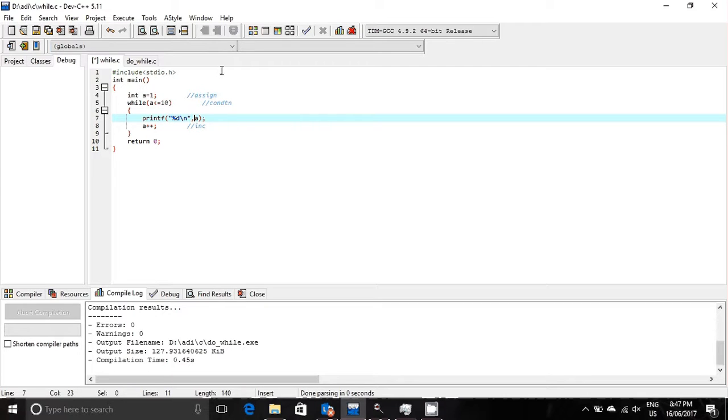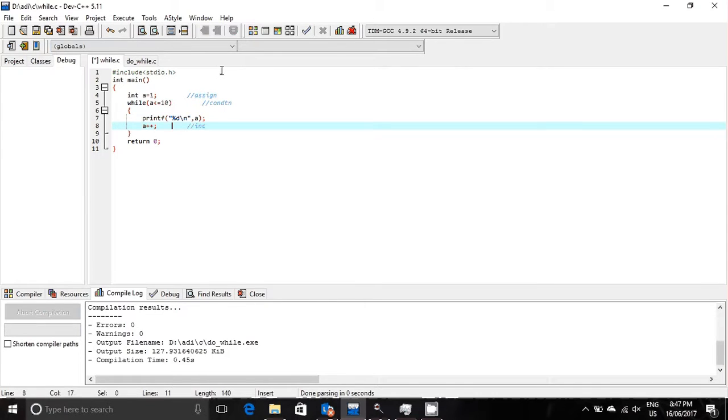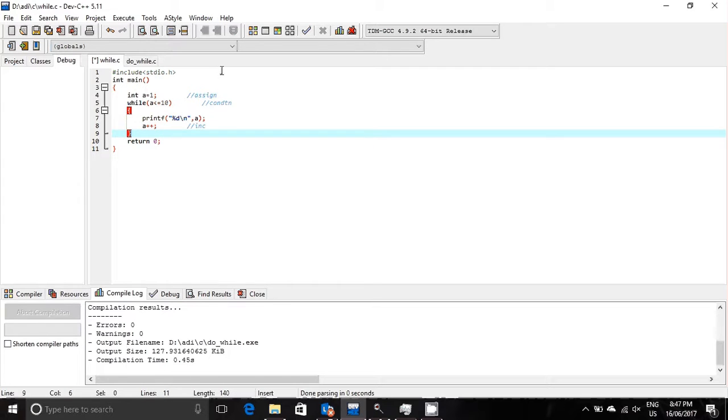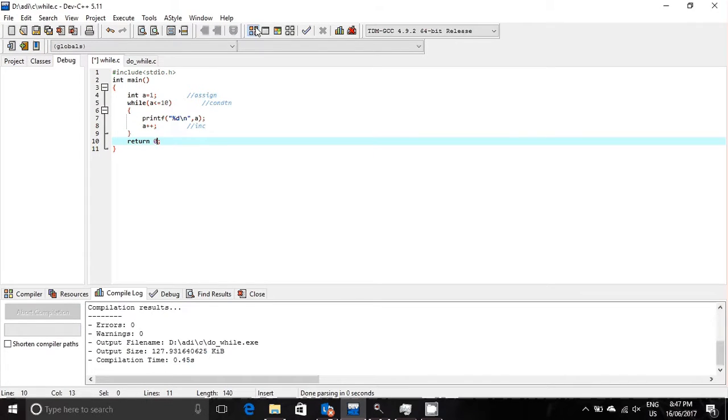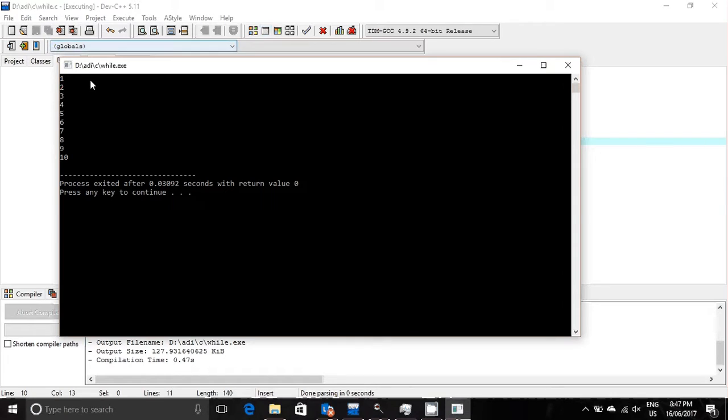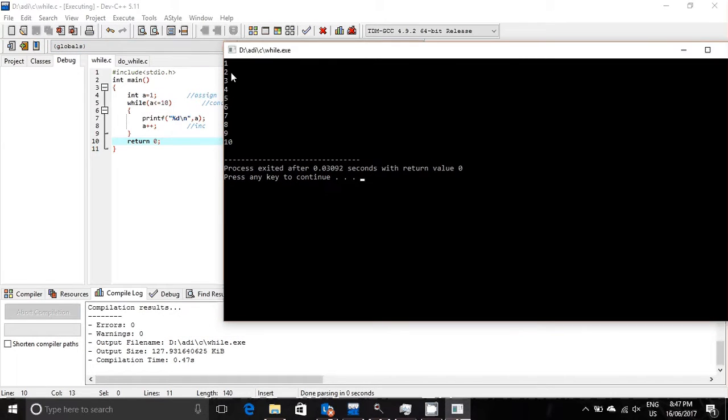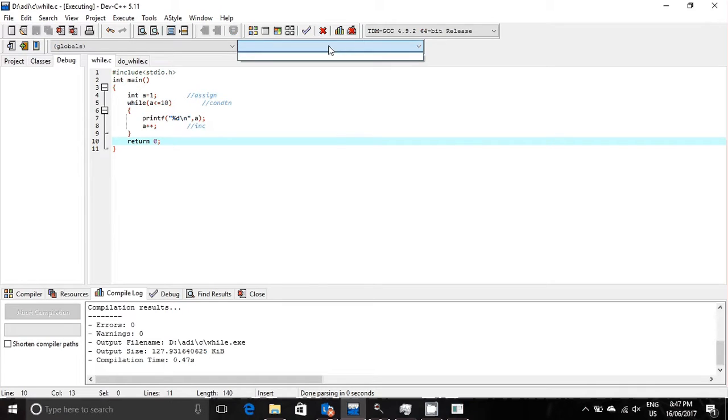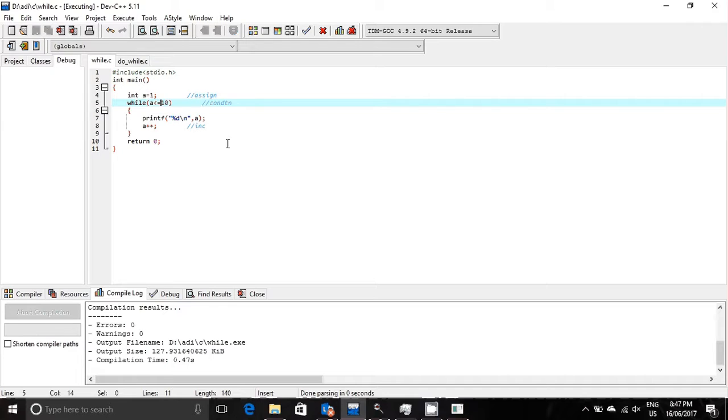Because I just want to print numbers, %d I am printing integer, and comma a is the variable in which the value of the integer is stored. Here I increment a++ and return 0. So here as you can see, the compiler prints from 1 to 10. The compiler does so because I have given the condition as less than or equal to, so that is why the compiler goes from 1 and prints up till 10.